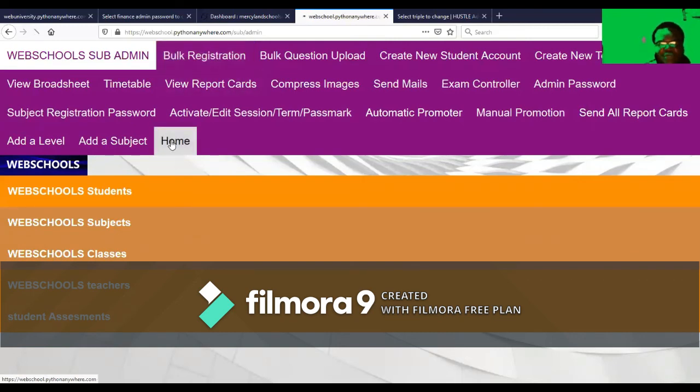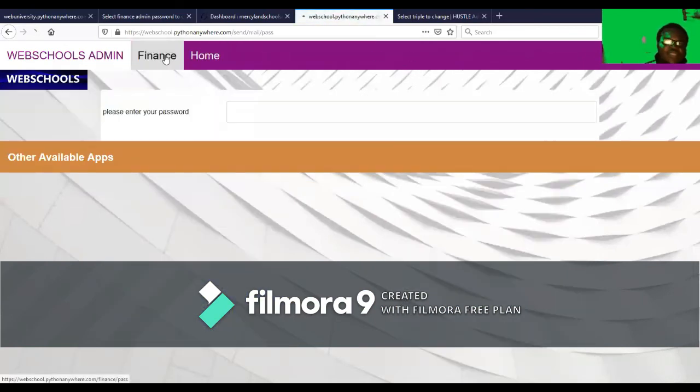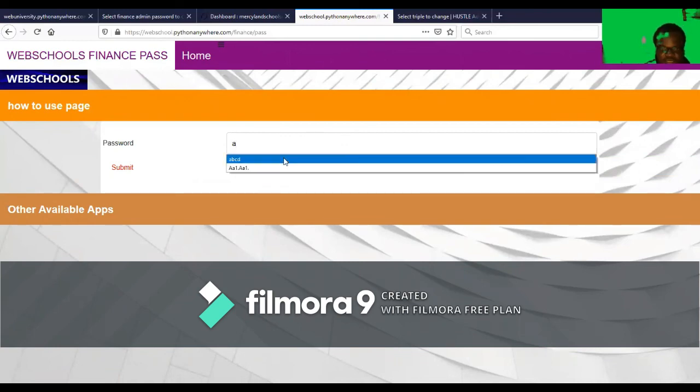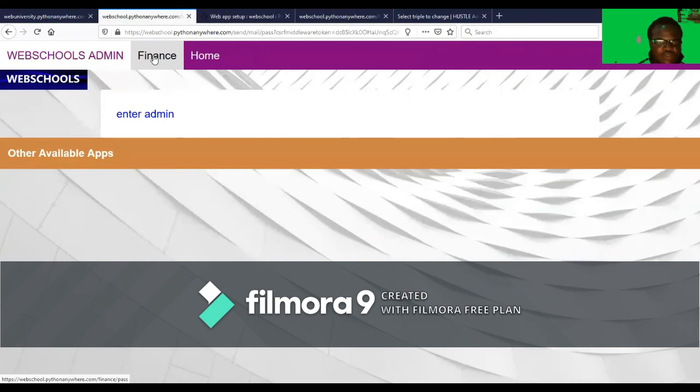So I click right here on home. That will take us back to our own page. I will click on admin. That exposes the finance, and I click on finance, and that gets me to the finance portal. Now I will input the finance password for this particular system. It's still ABCD, and we submit that in there, and we're able to get advantage of that. So we click on the finance.